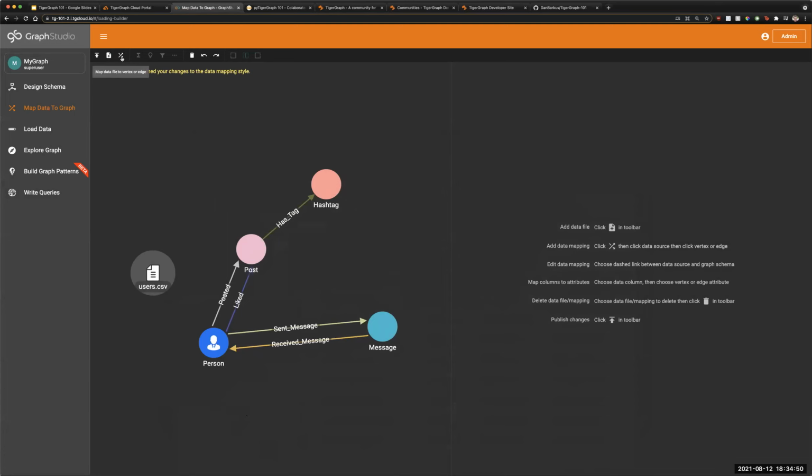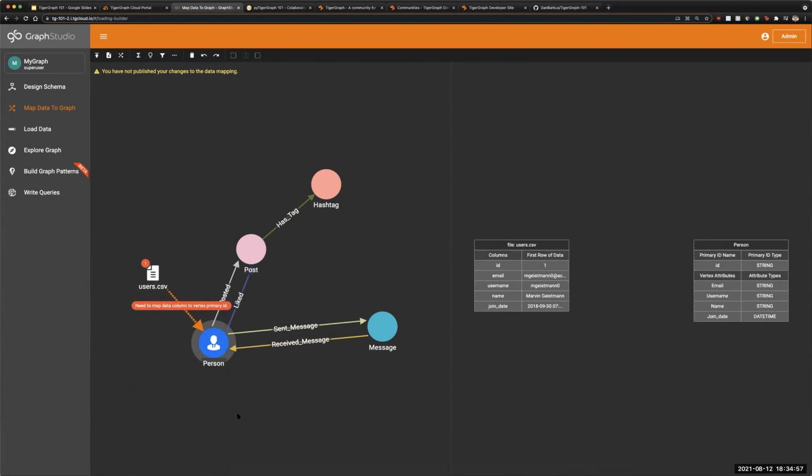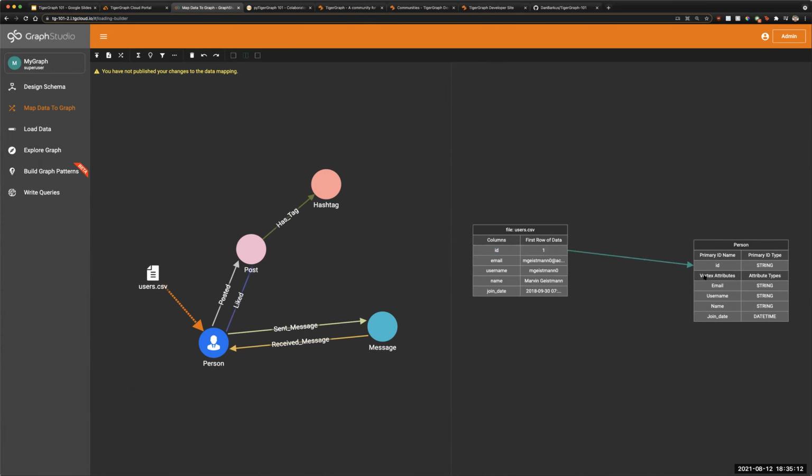And this part's pretty cool. These two crossed arrows up here map data file to vertex or edge. We select our data file, and then we select our vertex. Here we can see that we have all of the columns from our CSV file, and all of the attribute types from our vertex. We can start linking these up by clicking on one and then clicking on the other, and that creates a mapping between them, which is great.